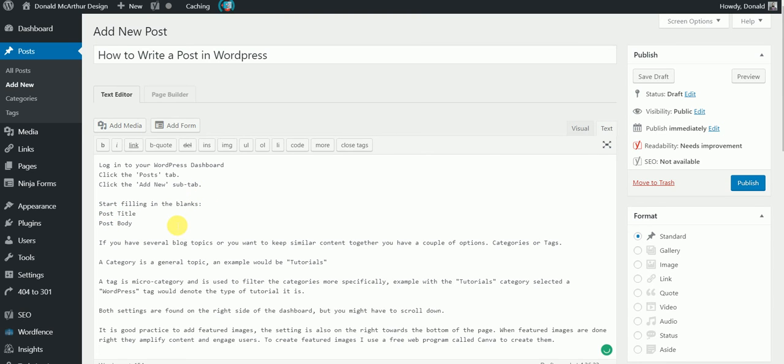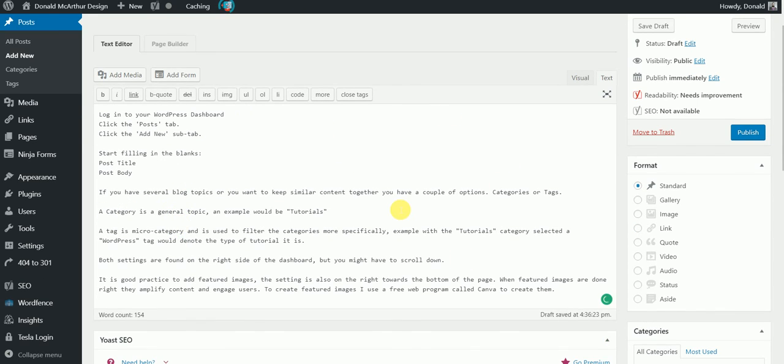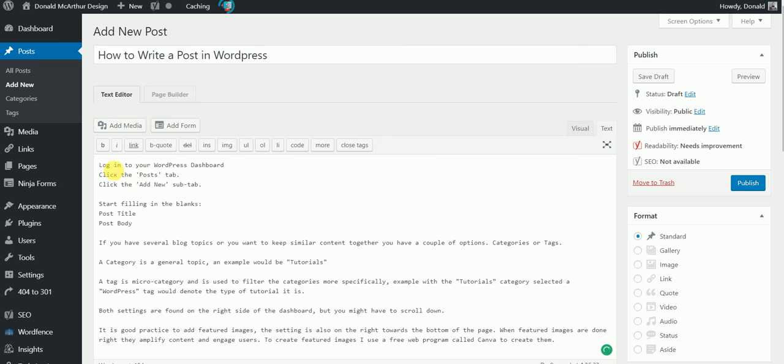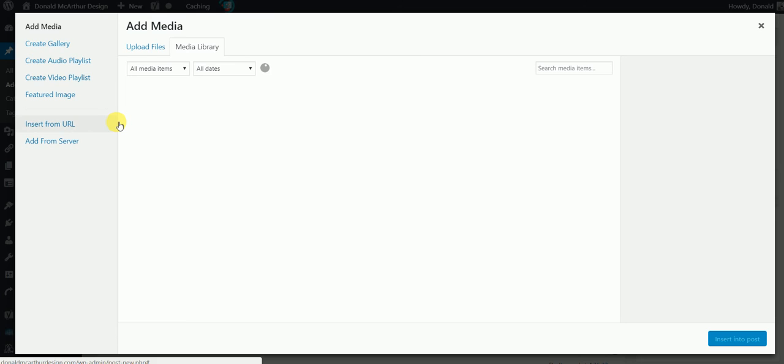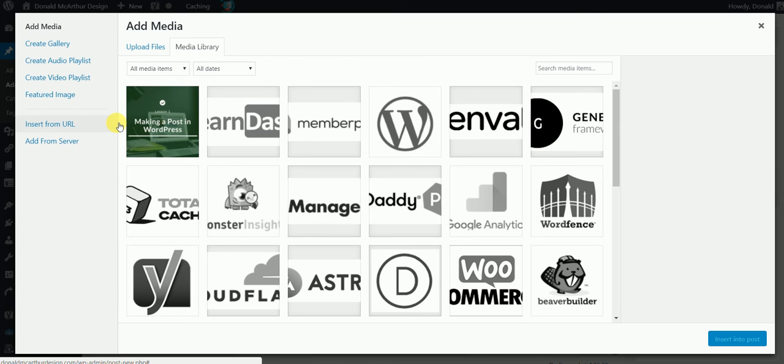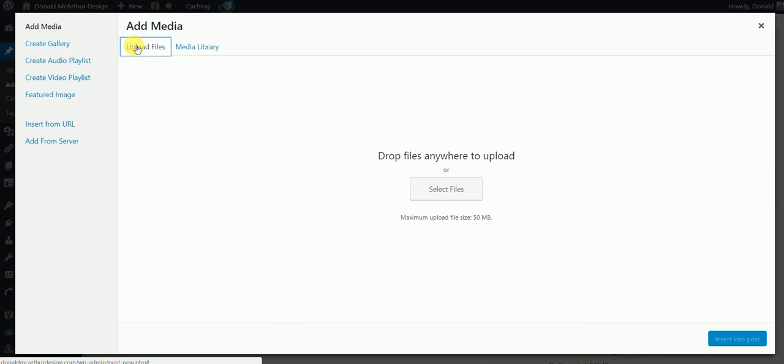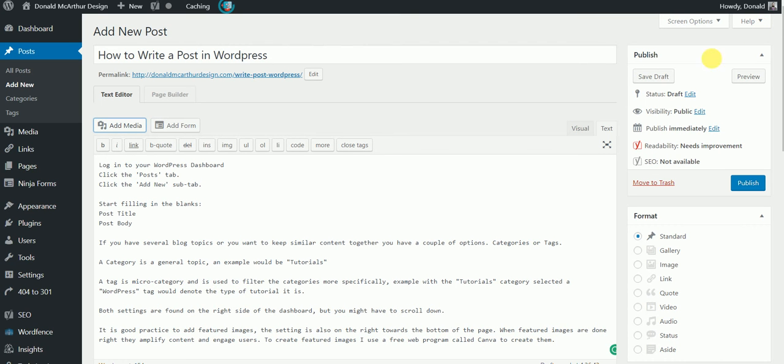Now I don't have an image to add to this specific post, but if you wanted to, all you would do is click where you want to add your image and then click Add Media, and you would select from your images what you want, or you'd click Upload Files and drag and drop it, or find your image and select it there. But we're not doing that, so we can just close this.